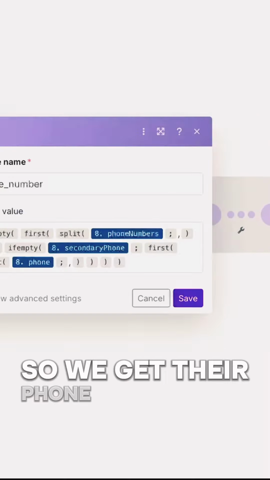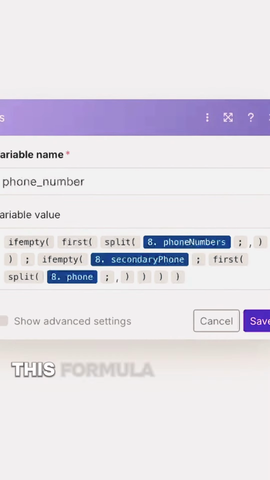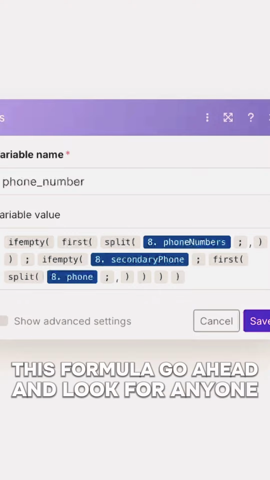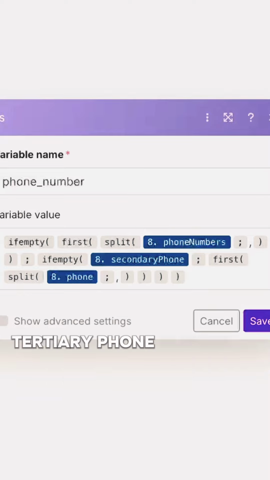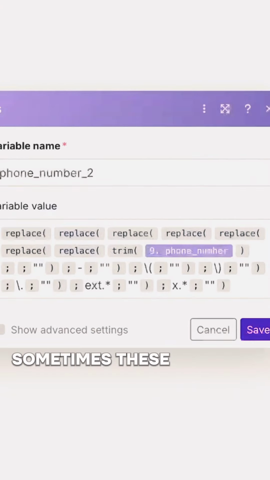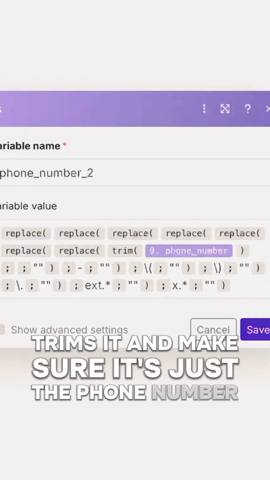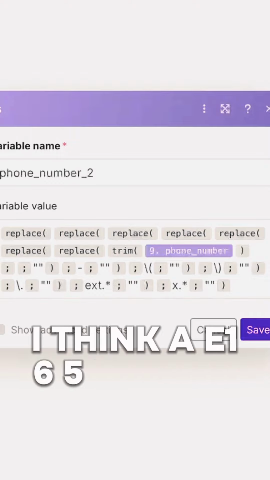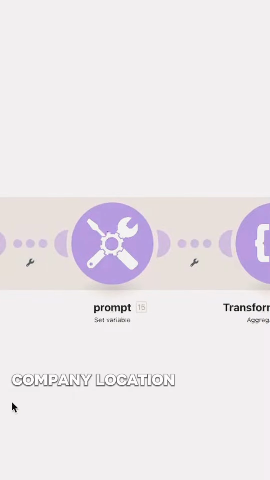So we get their phone number, right? And as you know from lead lists, there's sometimes like three. So this formula looks for anyone that exists. Say if there's only a secondary phone number, it's going to pass that one, or a tertiary phone number. So we're just going to take whatever phone number there is, and if it's empty, it'll show empty. The second logic is sometimes these guys put weird phone numbers with weird extensions. This one just trims it and makes sure it's just the phone number that's accepted. I think E164 format or something like that, which Bland accepts, which is what we're going to be using to send the calls. We're going to get the phone number, company, location, industry.